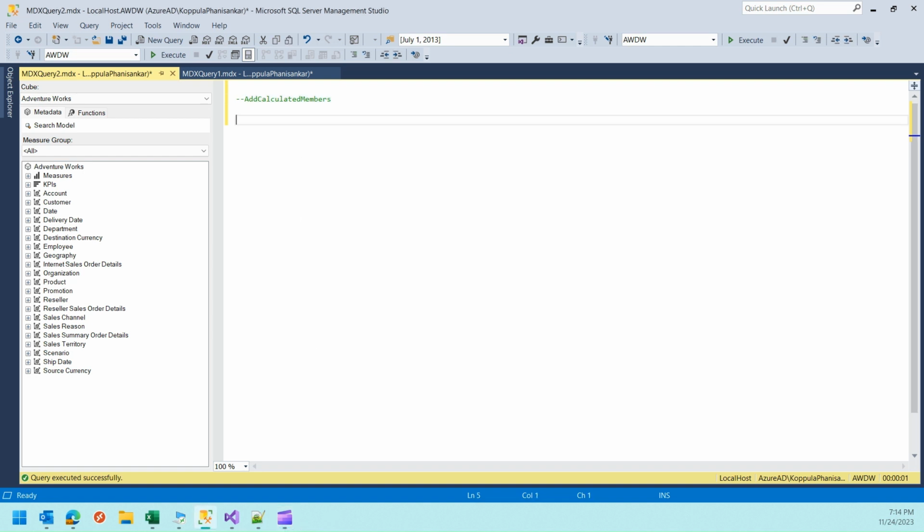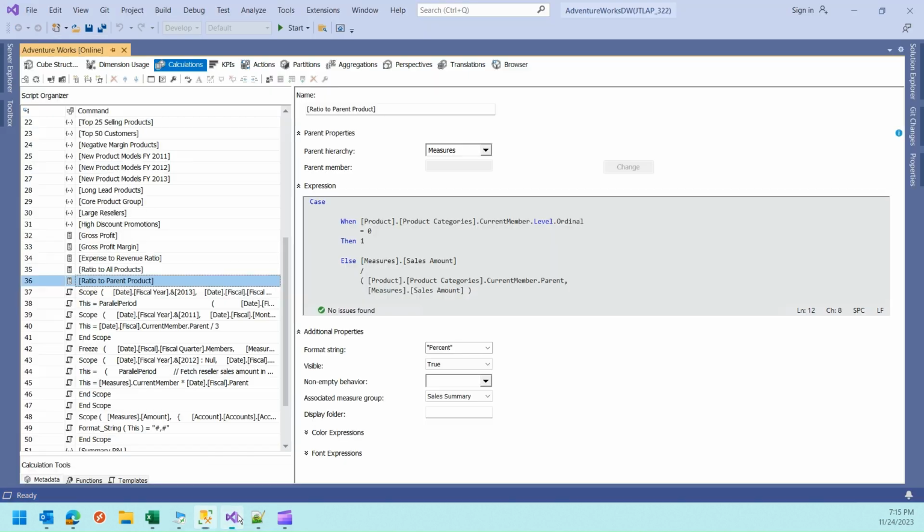Hello everyone. In this session, we are going to talk about one of the useful MDX functions in the real world, which is nothing but AddCalculatedMembers. Most of you already know what calculated members are. If not, I'll quickly take you through what calculated members and base measures are in the cube. So let me go to this AdventureWorks project in Visual Studio.